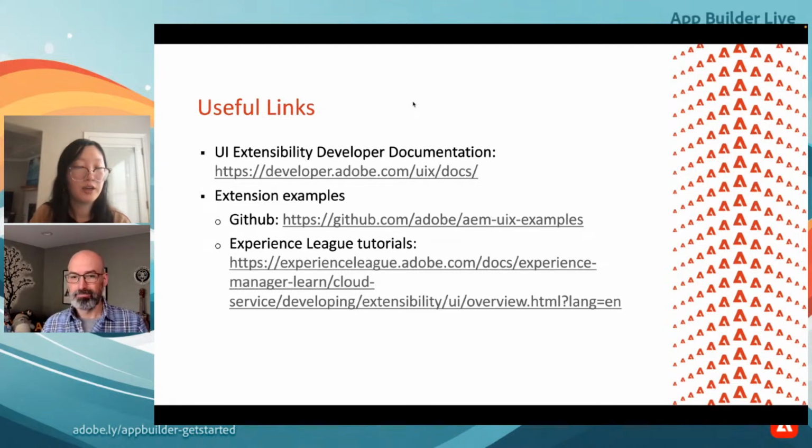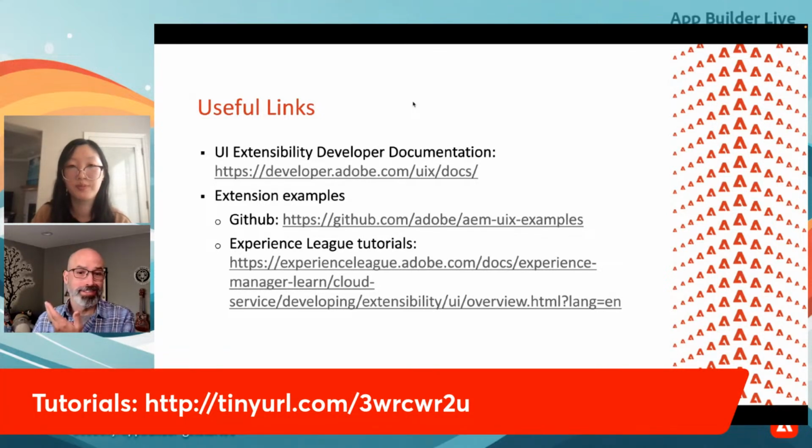Yeah, and then finally, we have some useful links. So you can find our UI extensibility developer documentation, which encompasses UI extensibility and Extension Manager, at developer.adobe.com/UIX/docs. We also have extension examples available on the Adobe GitHub, as well as accompanying Experience League tutorials for them. And I created a quick TinyURL in case you wanted a shorter URL for those Experience League tutorials. It's a great way to get started in building UI extensions.